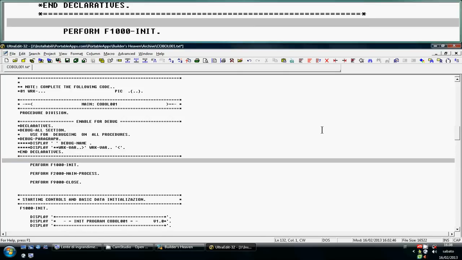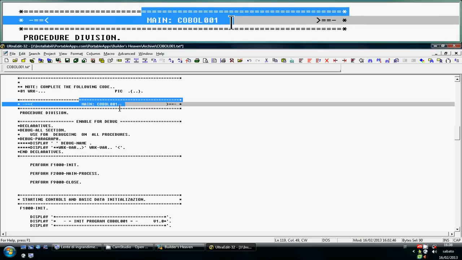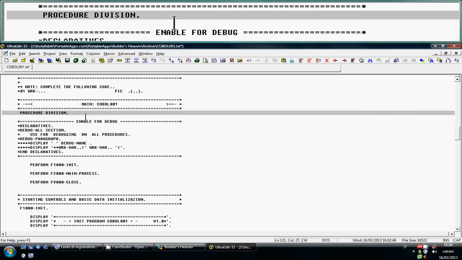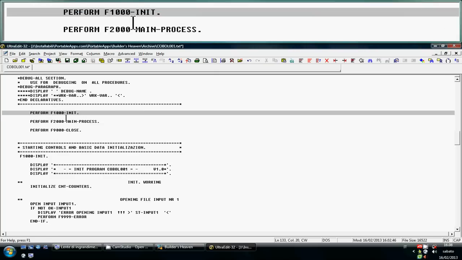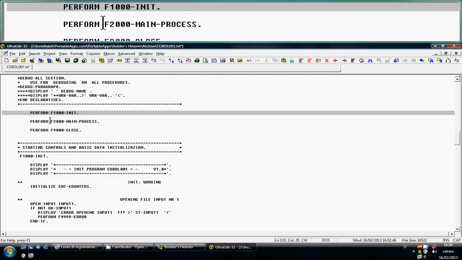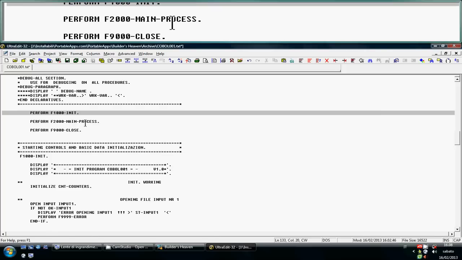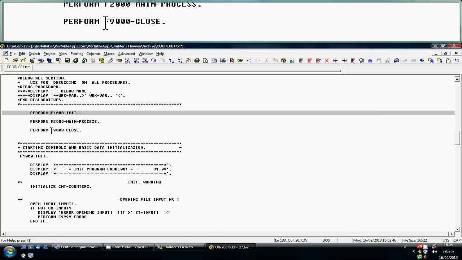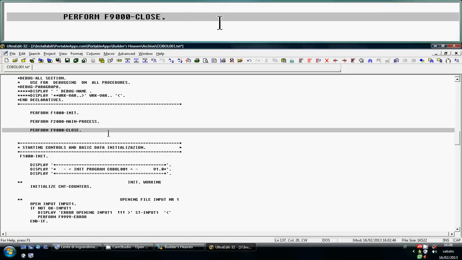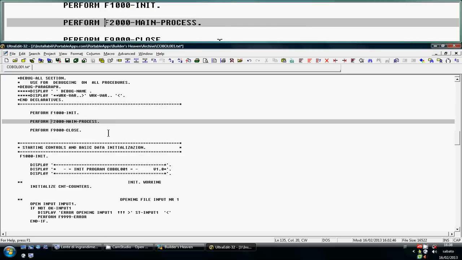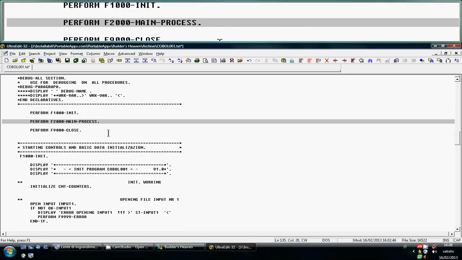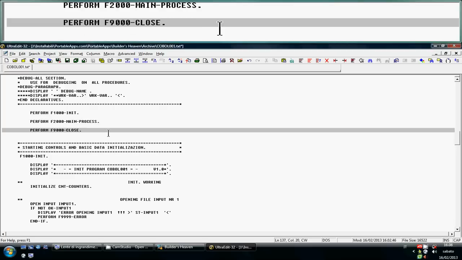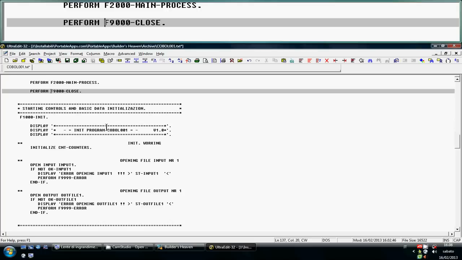All the generated programs begin where there is the main, also called inside COBOL programs the procedure division. Perform F1000 init, perform F2000 main process, and perform F9000 close. Of course, this is a way to structure your program. We can initialize everything here, make the main process inside of here, and terminate the operations in the close section.